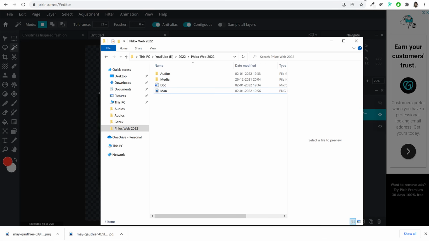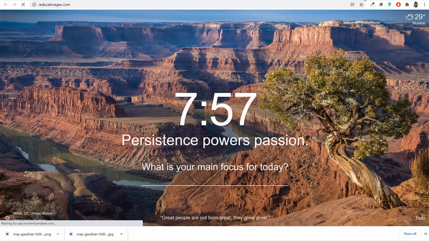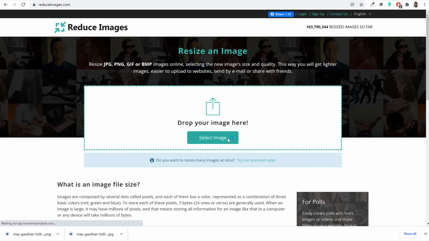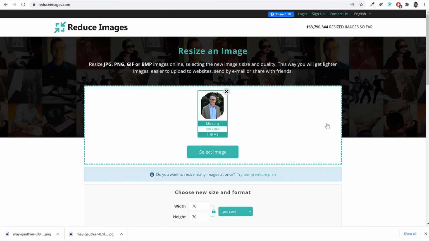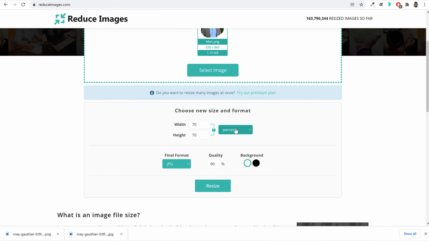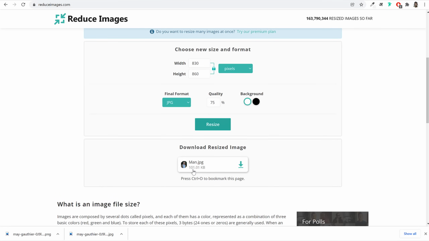To do this, you can use another free option. Go to reduceimages.com and you can select this image. Click on open and we don't want to change the size. So under percentage select pixels, size will be the same. Quality we want to make maybe 75 and click on resize. And now as you can see, instead of 1 MB, it is now just 100 KB.